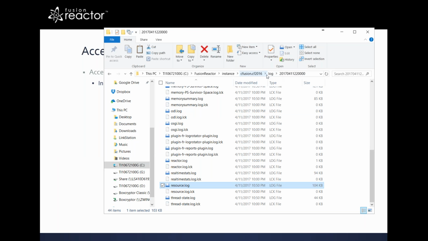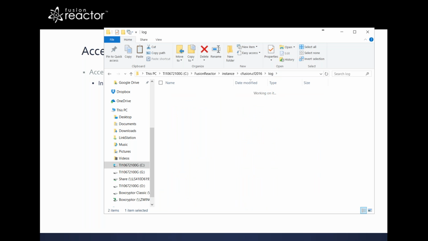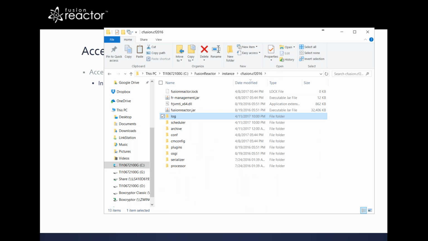So the current hours logs are in your instance name, log folder. The previous hours are not in there. The previous hours are in the archive, and I'll change the screen and the slide in a moment, but we'll just go ahead and move on since we're here. The previous hours and days and weeks logs are in the archive folder. So same instance folder, instead of log, go to archive. You just got to remember that these are the only two folders you need to care about.